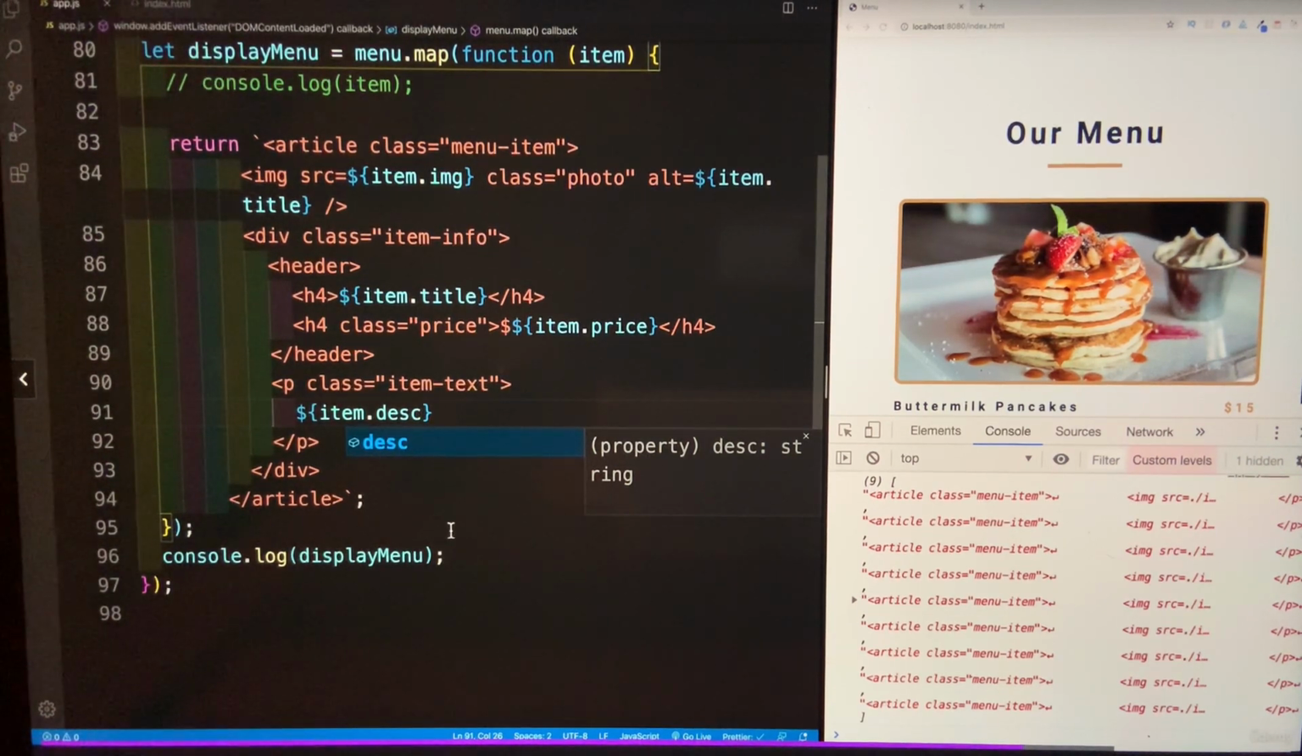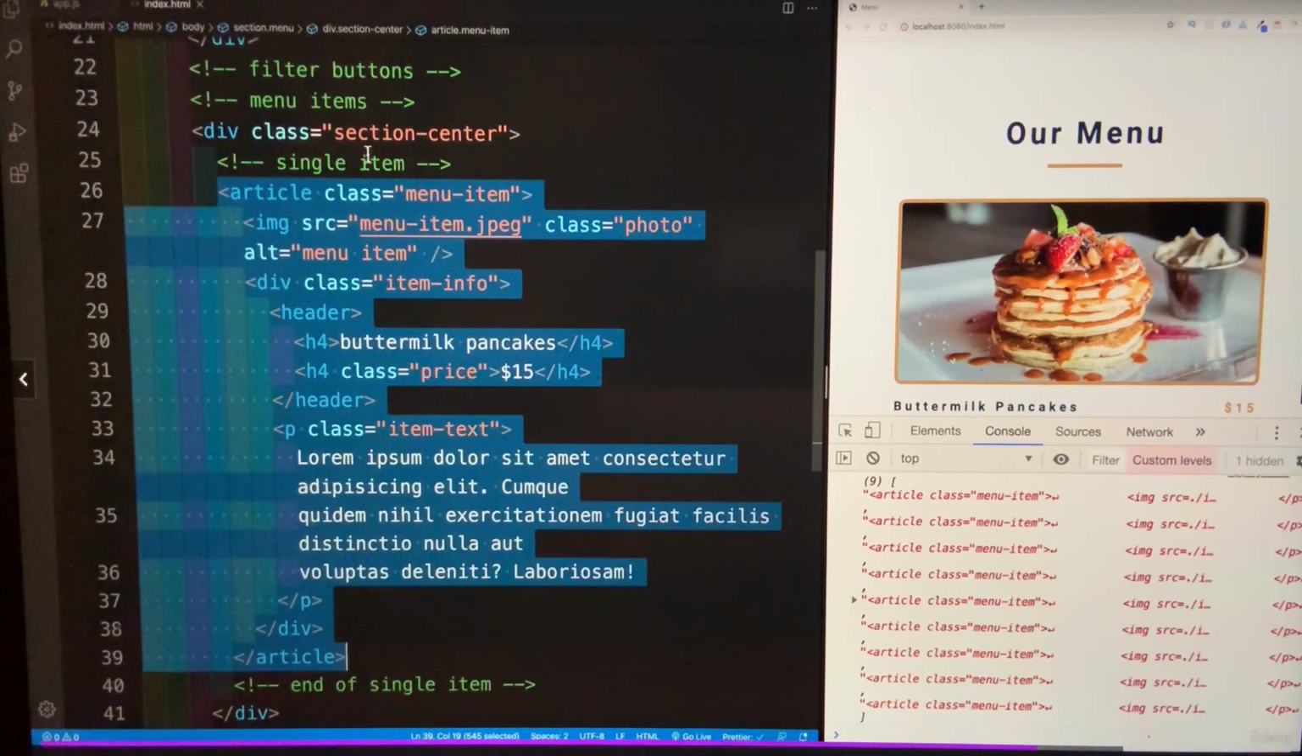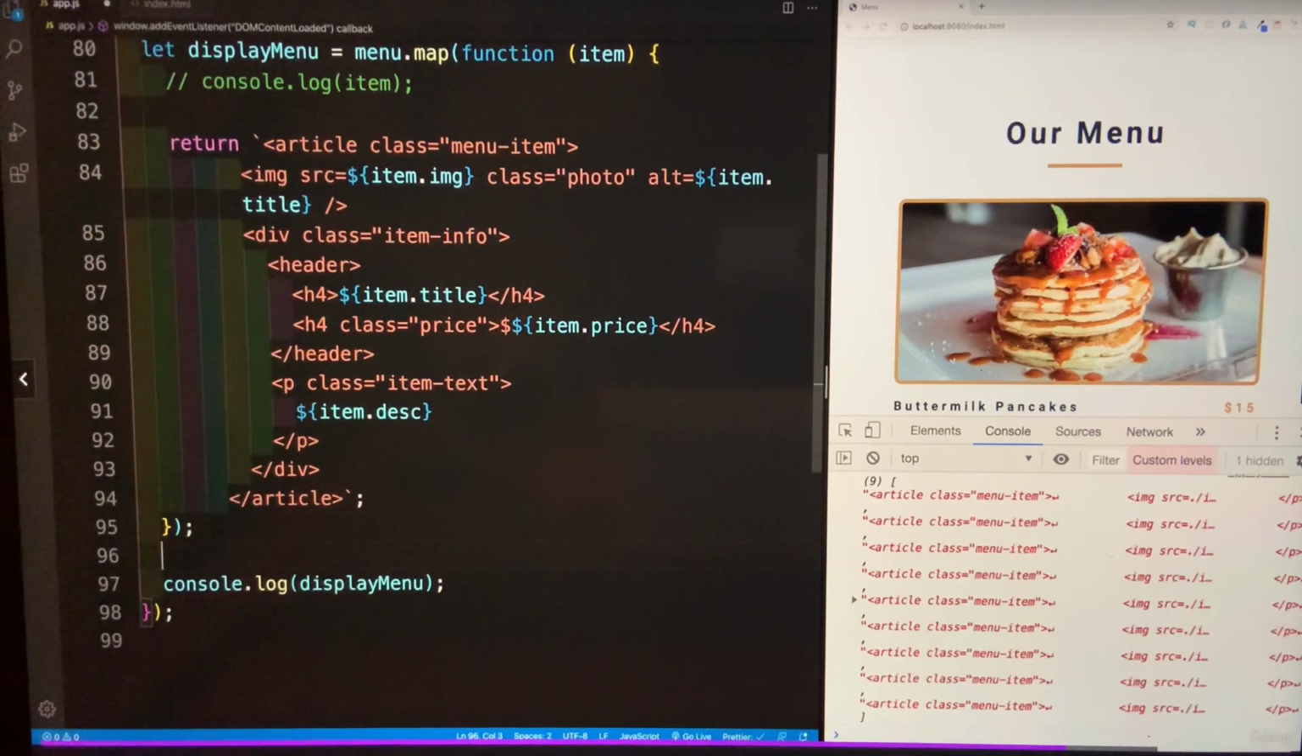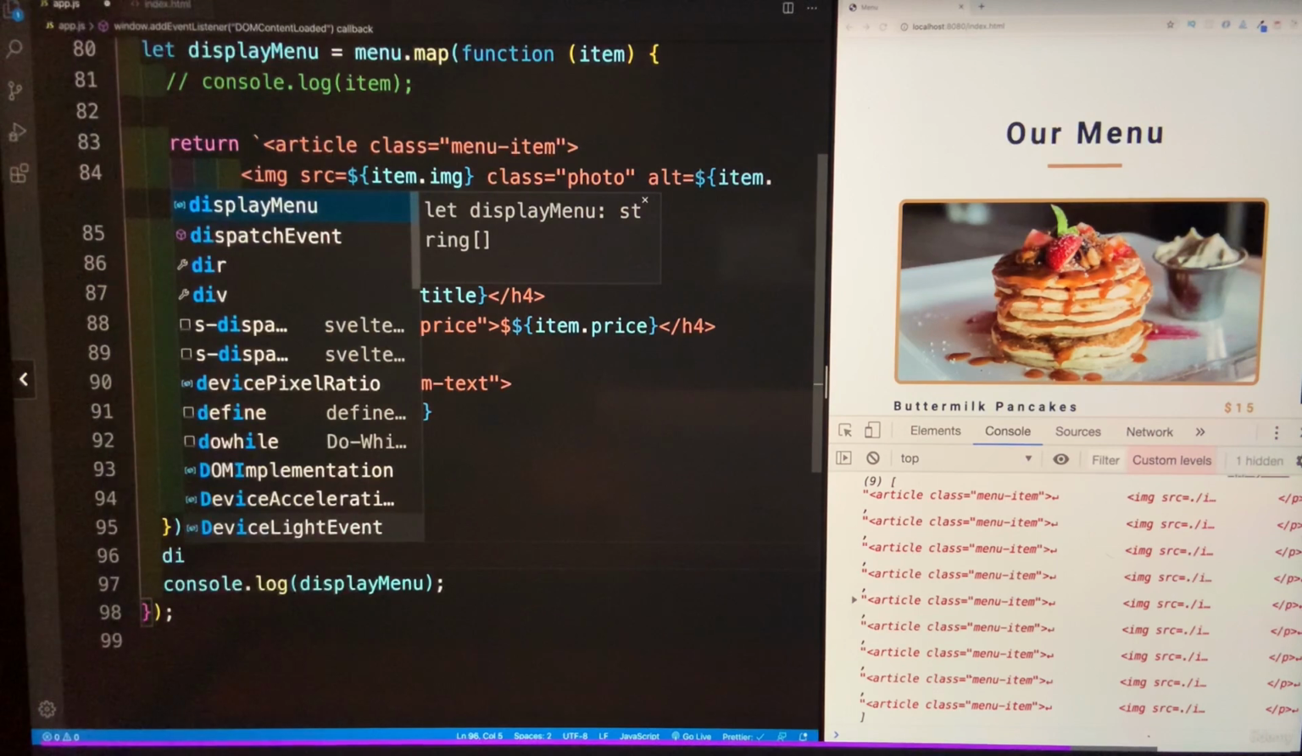And what do you think is going to be our next step? Well, next, I would want to join them in one string. Why? Because I would want to place them in my section center. And I can do that by using the join method. So since this is an array, we're getting back the array, the display menu, we have an option of running the join method, which just joins it in one string. Okay. Now let's see how it's going to look like. I'm going to go here with display menu.